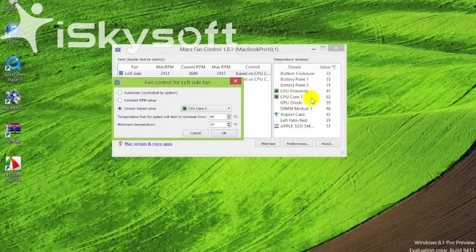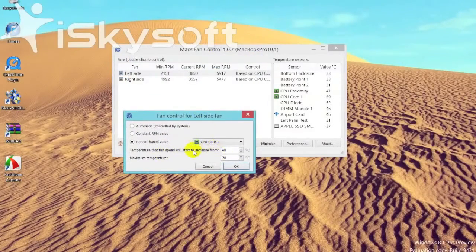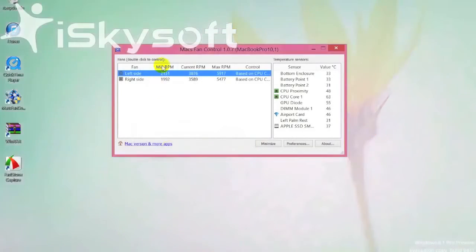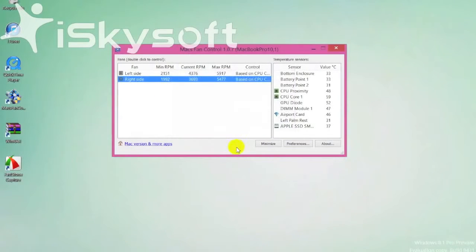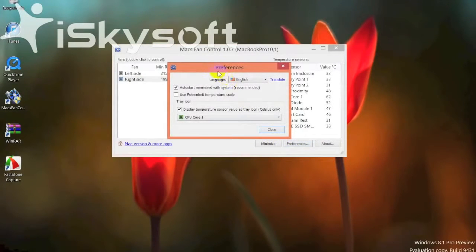I'm using this one because it automatically changes the speed of the fan when the temperature is high in core one. I'm using core one because it has the highest temperature in my computer. The minimum temperature will be 47 and the maximum will be 70 degrees. So if the temperature is 48, 49, the fan kicks in. I think this is the best one, so you don't have to change it every time. It's pretty cool. I like these settings, and go ahead and do the same method for the right side fan.